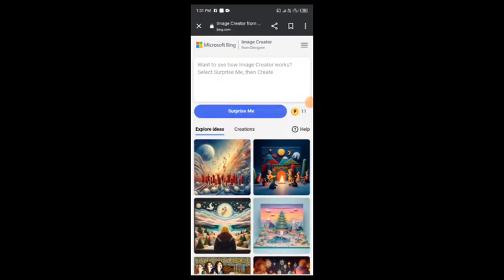So this is the interface of the Microsoft Bing website. In case you are new to the website, you are going to see join and create. You are not going to see all this here. If you don't have an account with Microsoft before, you are going to see something like join and create. Then you click on join and create, then you create an account.